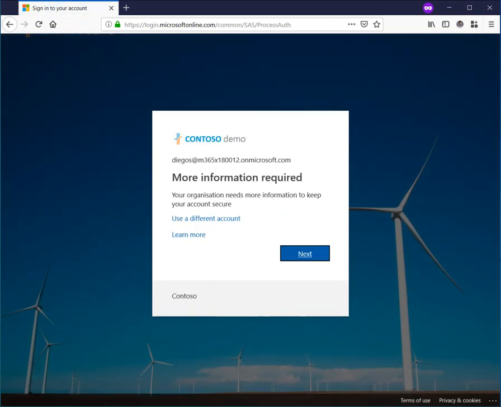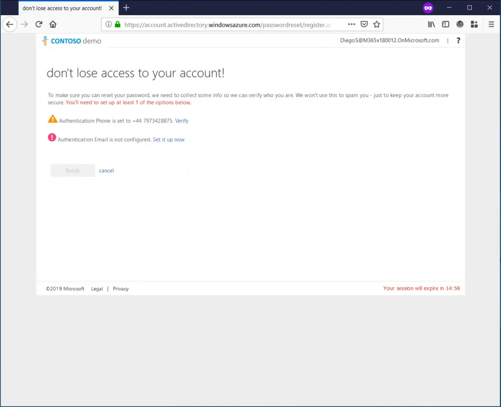We click finish. And now we get a second prompt. Your organization needs more information to keep your account secure. It's like, but haven't I done that already? Yes, this is the password reset registration. So I do a second registration. I've been asked to do one registration, MFA. I complete that and I get exactly the same message again.